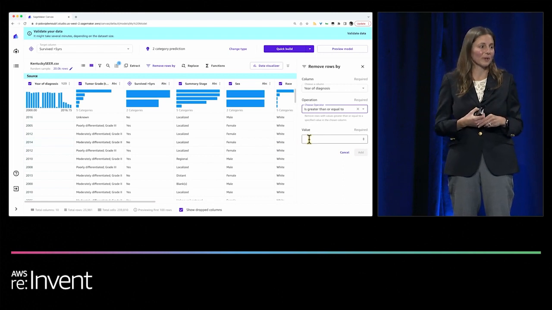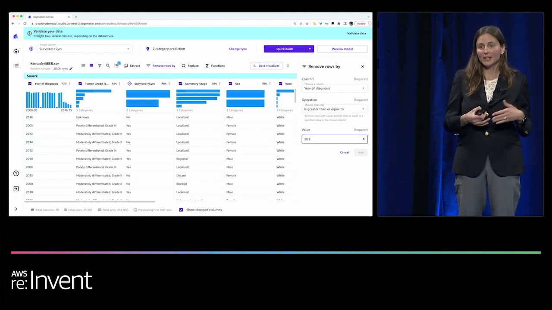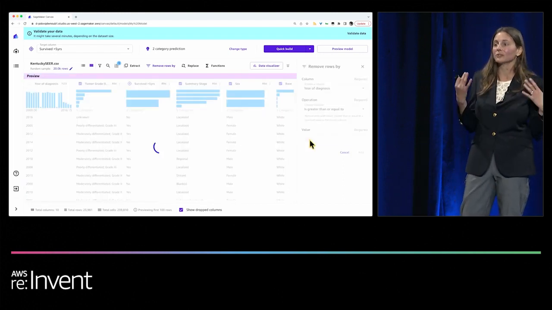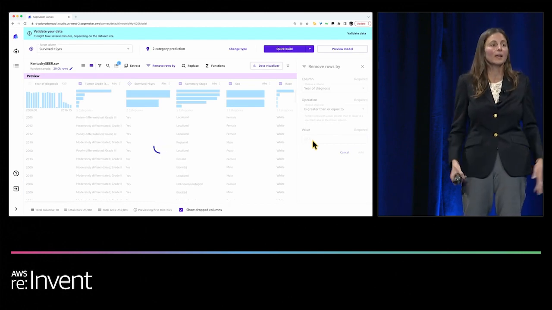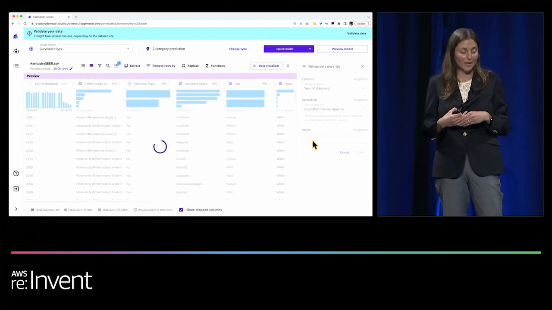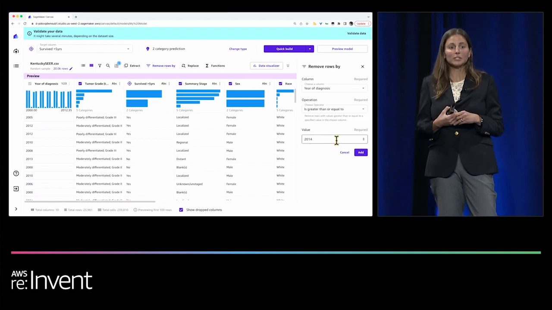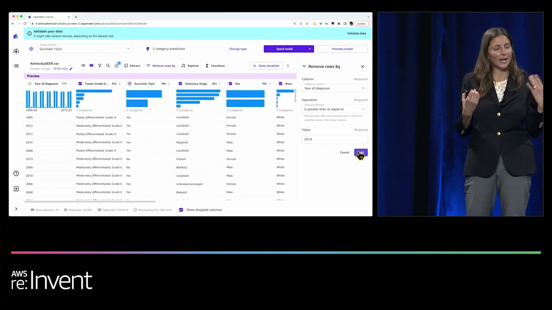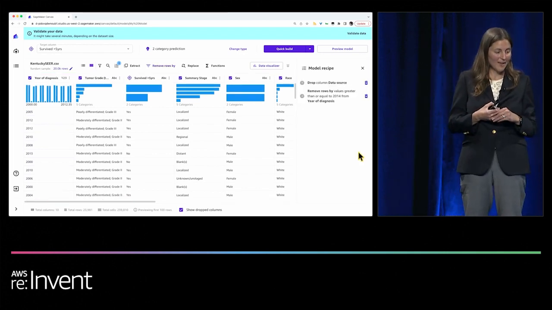There's lots of different operations that come built in out of the box. And essentially what we're doing is we're creating transformations in a code recipe that Canvas will use during training so that we can get a really accurate prediction in the end. And you can add that to Canvas.